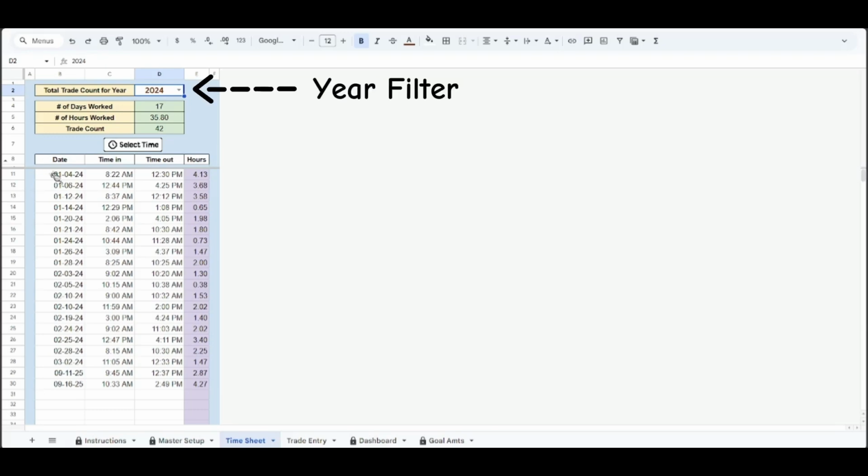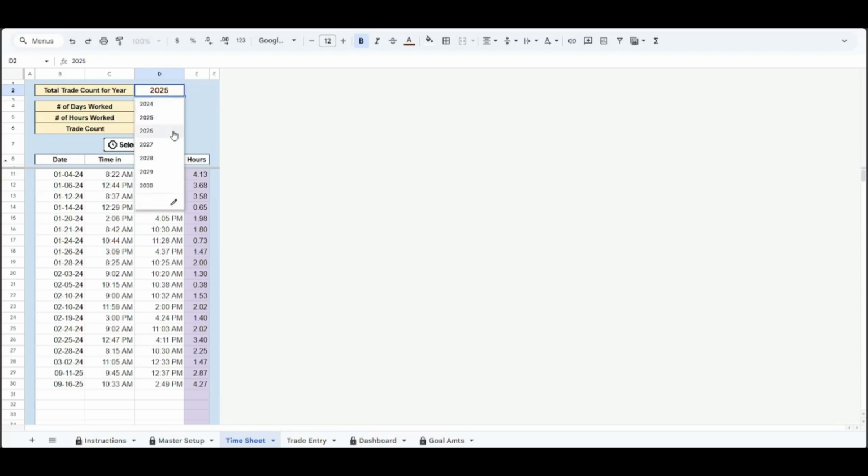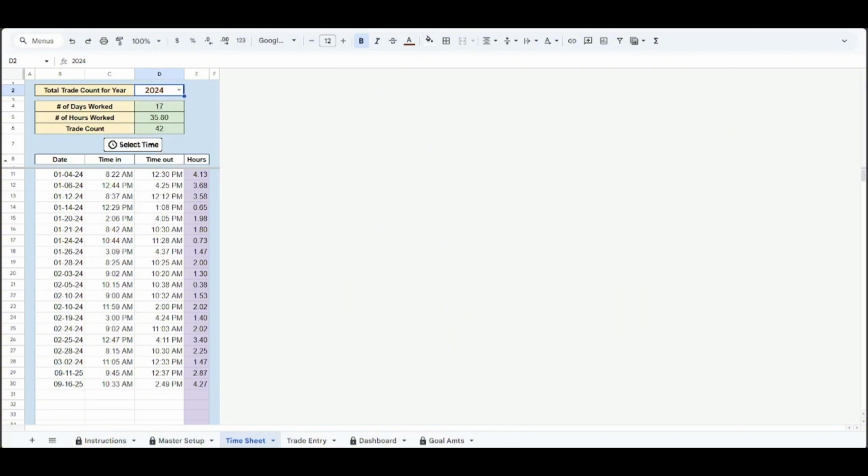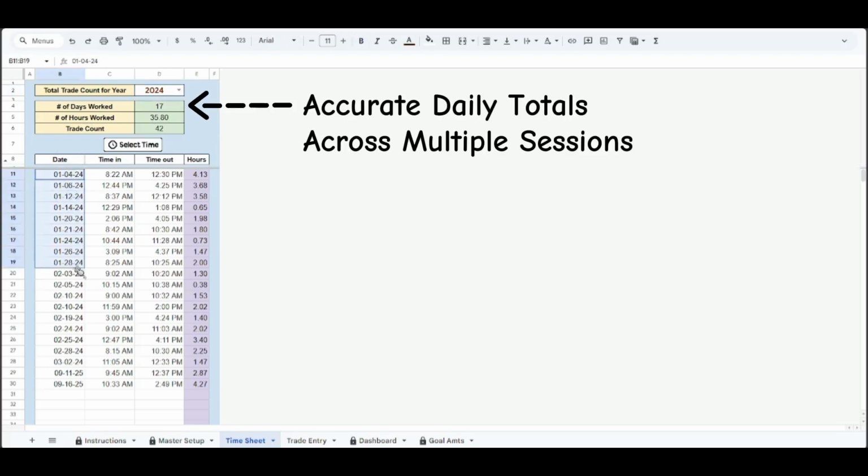To view statistics for different years, you can use the year filter at the top of the sheet. Changing this filter instantly updates the summary to show results for the selected year. So you can easily view totals for any specific period without altering your data. Multiple work sessions on the same day count as one working day. So taking breaks or logging multiple shifts won't miscalculate your daily total.